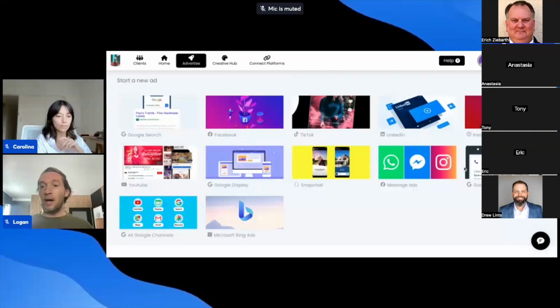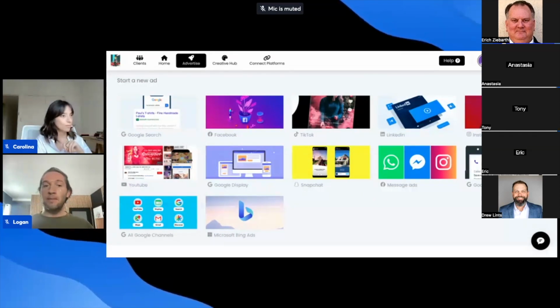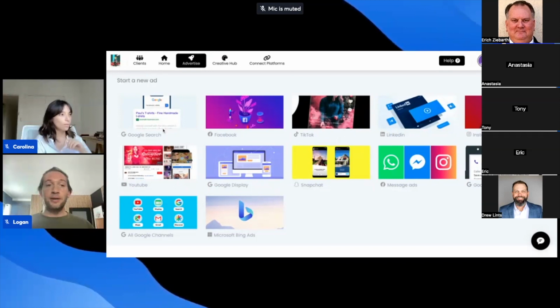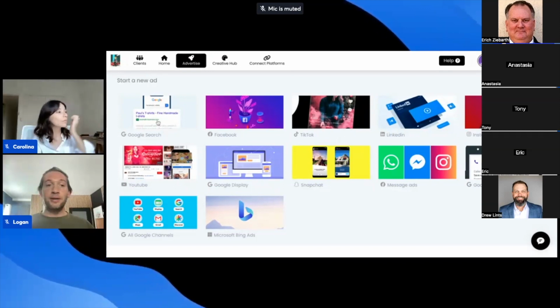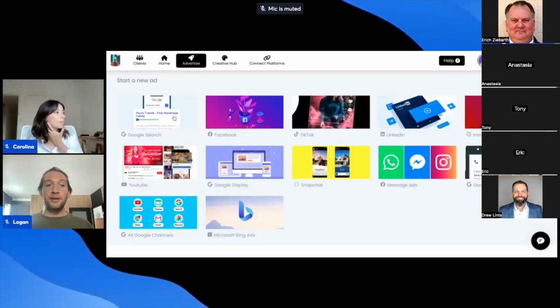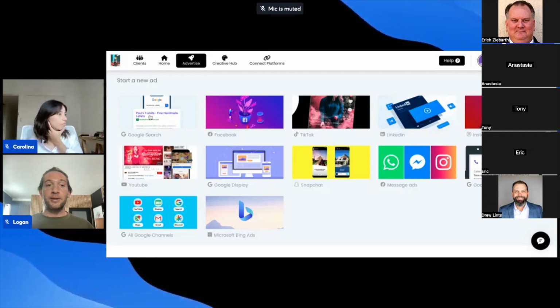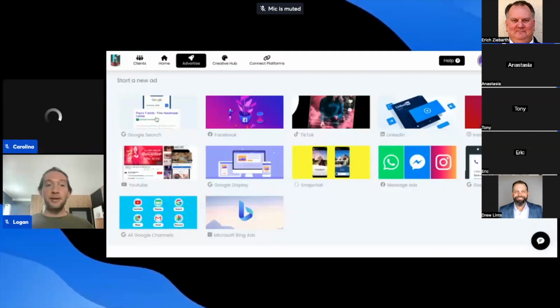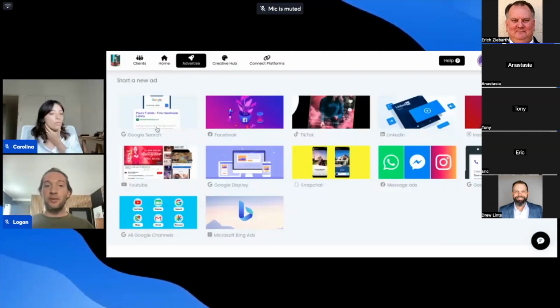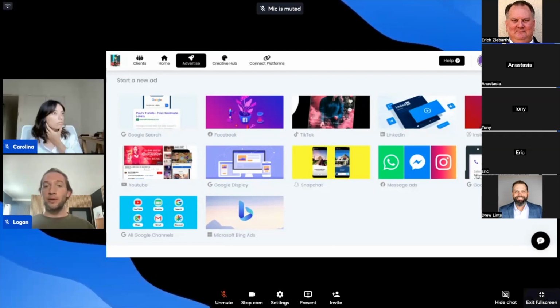I like doing both, honestly, because a lot of times Google will show the standard search more than call ads. But Carl, what are your thoughts?